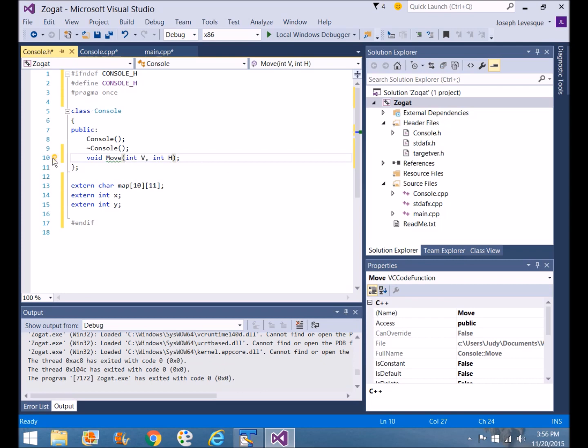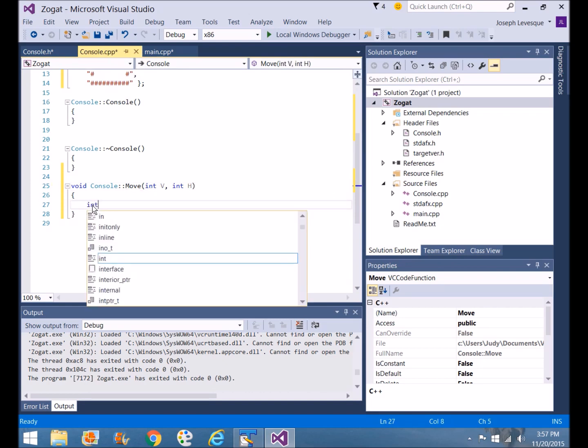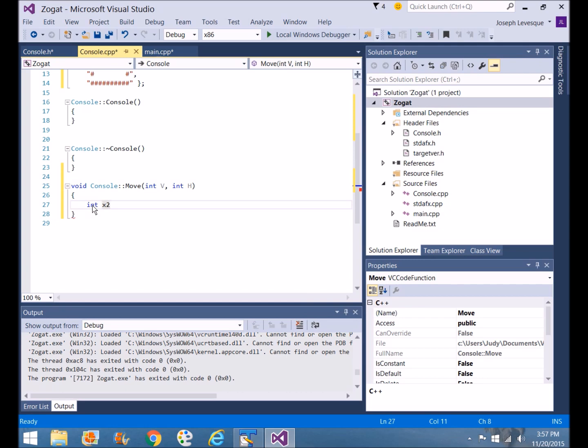Okay, move, and I'm going to have to find int v, int h. Alright, so I'm going to create a new variable called int y2, and it's going to equal x plus v. In other words, int y2 is going to equal however many spaces above the player that we want our character to move to.